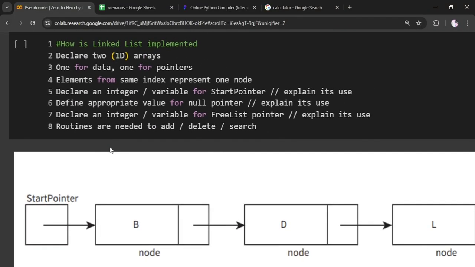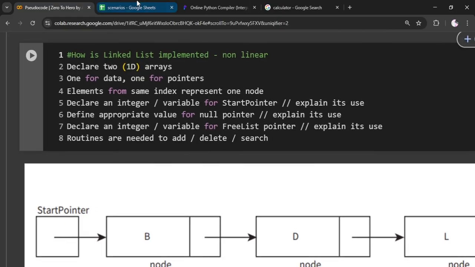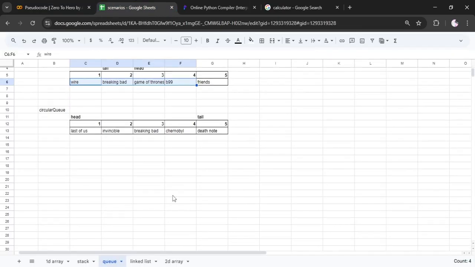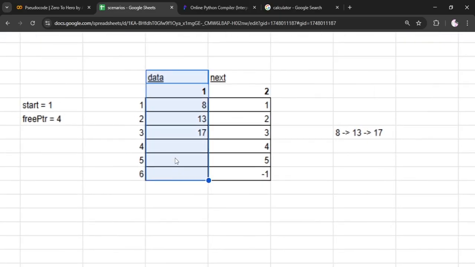And lastly, we have the linked list. A linked list is a non-linear data structure. That means you do not know how the data is ordered. You will only be able to figure it out once you go from one node to another one. So this is how the linked list would look. In our implementation, there would be two 1D arrays or one 2D array, with one array for data and one for the next pointer. That means if you are at index 1, it will tell you where to go next. It says go to index 2 now. So I go to index 2, it says 13, go to index 3 now, and so on and so forth.